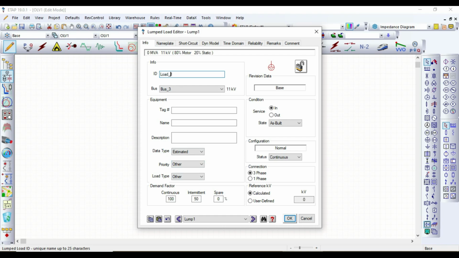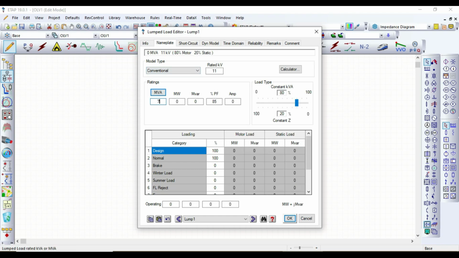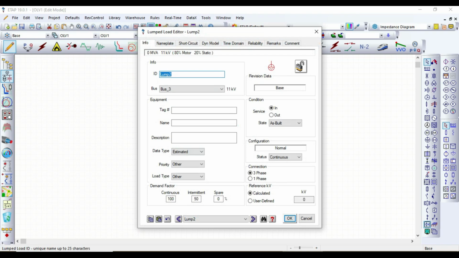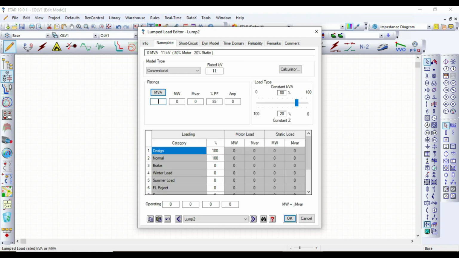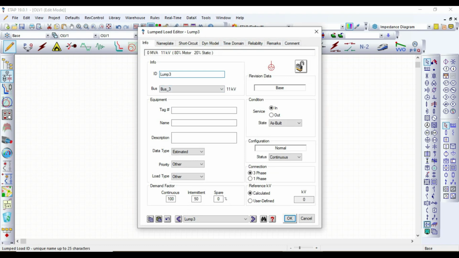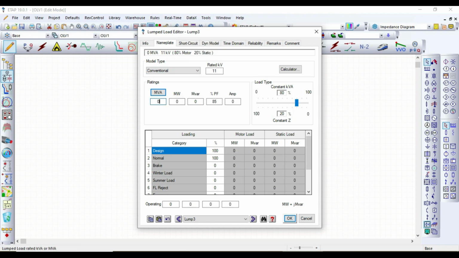In the rating area, set the value to 7 MVA. Similarly, go to lump 2 and change it to load 2, go to nameplate and change it to 4 MVA. Similarly, go to lump 3 and change it to load 3. After that, go to nameplate and in the MVA section put 5 MVA.